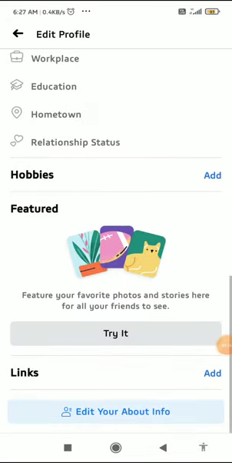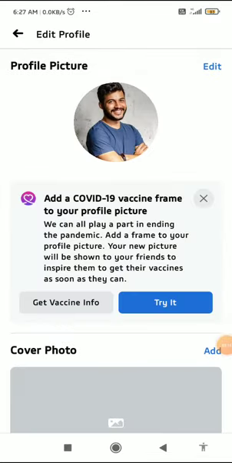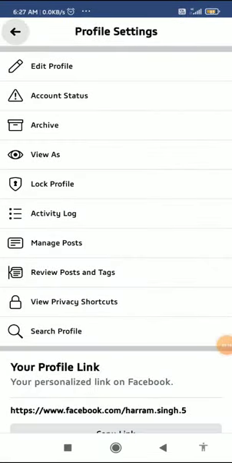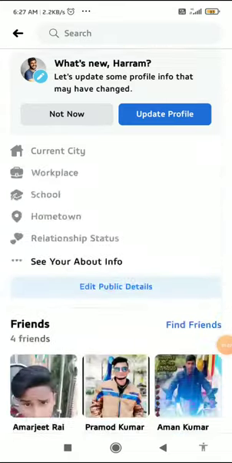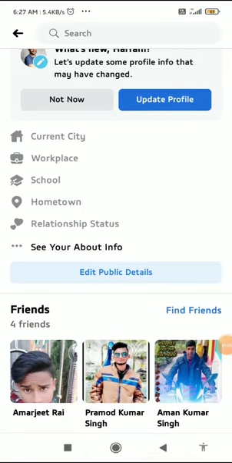And here you can see that there are no featured photos. If you again go to your profile, the profile photo, and when you refresh it, then here you can see that there are also no featured photos.